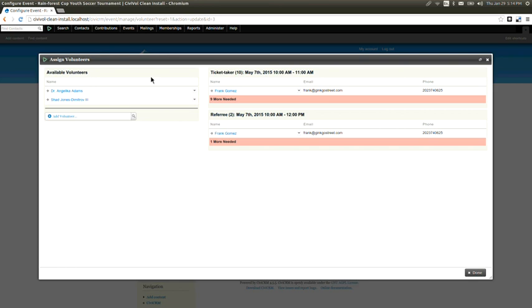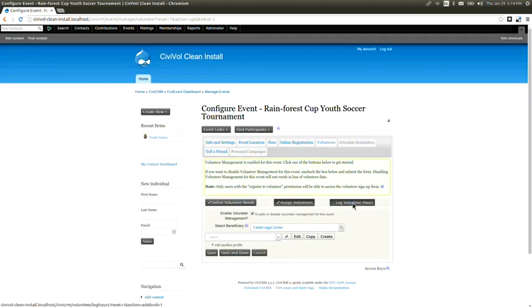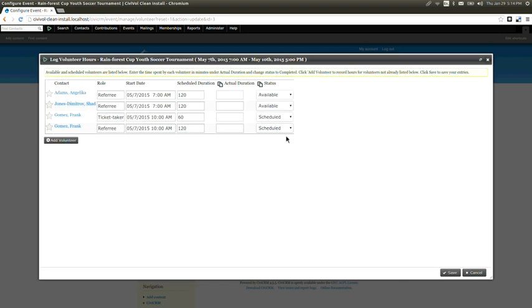Right, so this interface is for one event at a time, or one volunteer opportunity at a time. What I could do with folks who volunteered themselves but weren't used is, when I log the hours here, I could mark them as not required, and that's a way to show that they volunteered, but we didn't have a need for them. But yes, this interface is presently designed to manage just one project at a time.